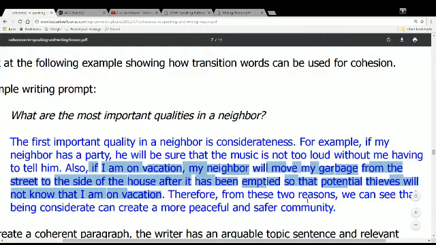So from these two reasons, we can see that being considerate can create, and notice how the writer says, a more peaceful and safer community. So peaceful, it relates to the idea of not having the music too loud. And safer, that connects to the idea of moving the garbage back to the house so other people won't know that the people are not home. You see, so this paragraph is very unified.